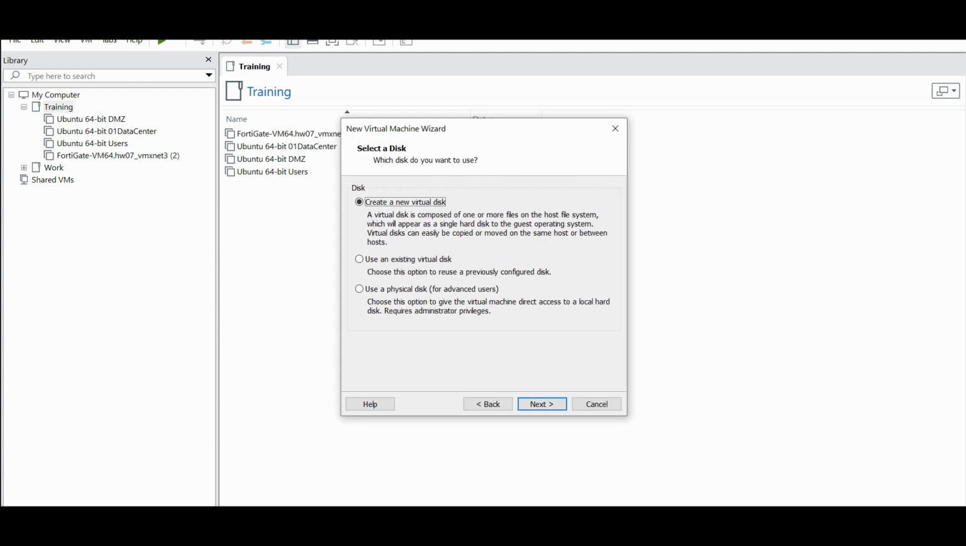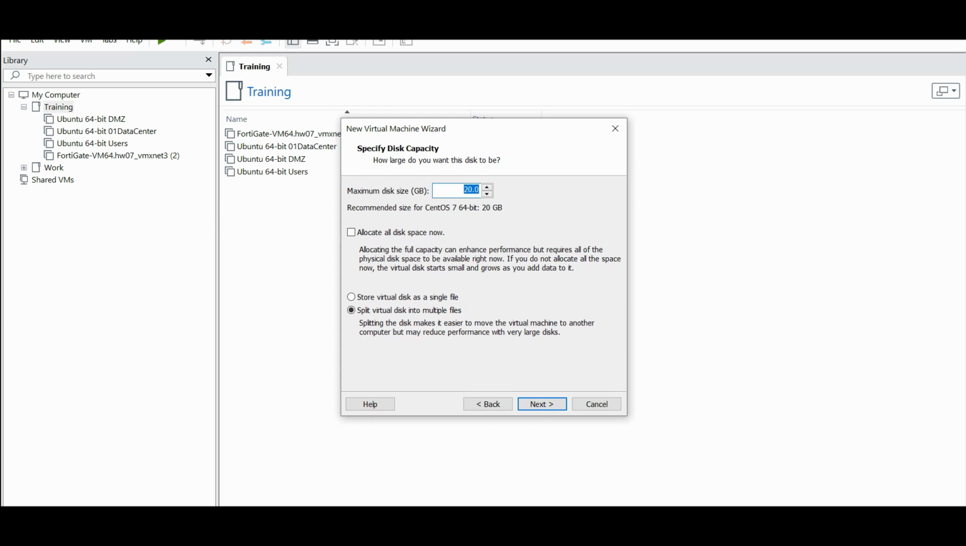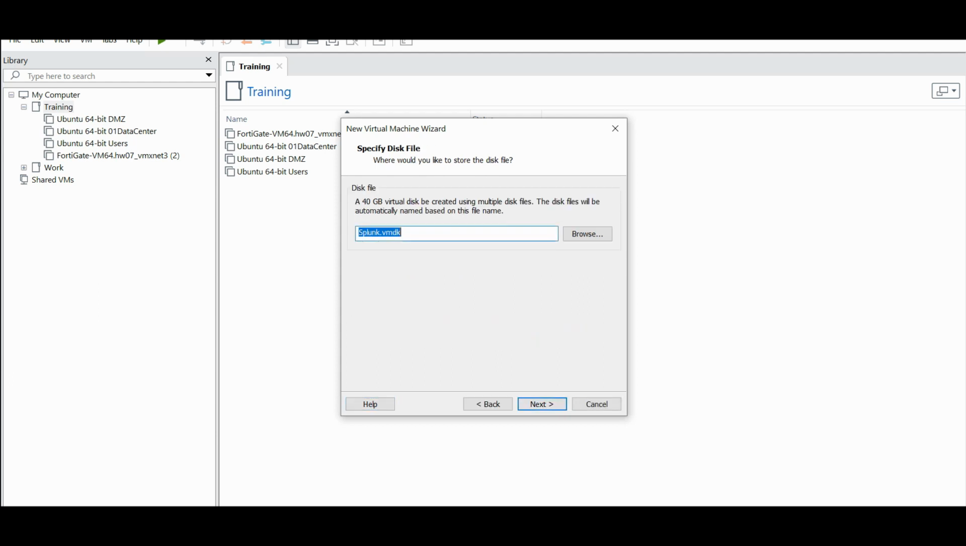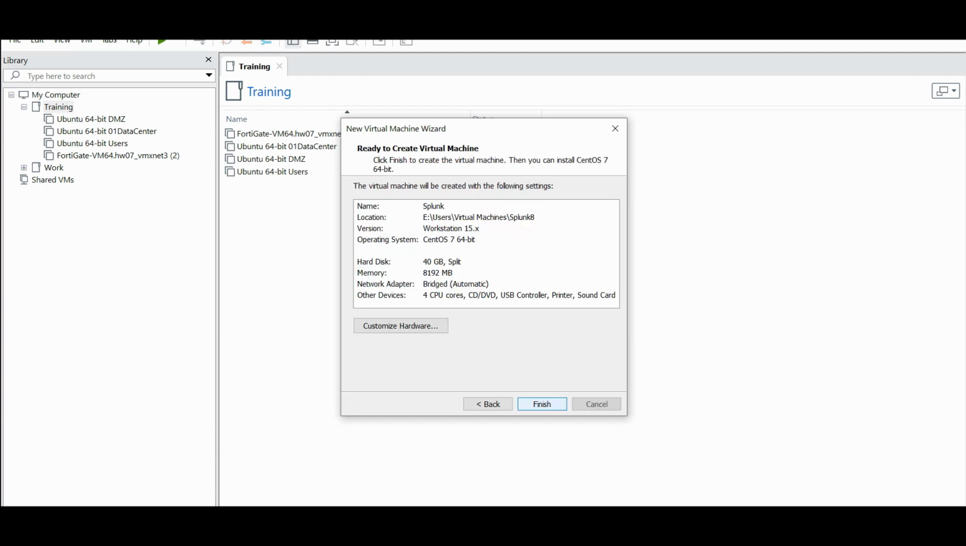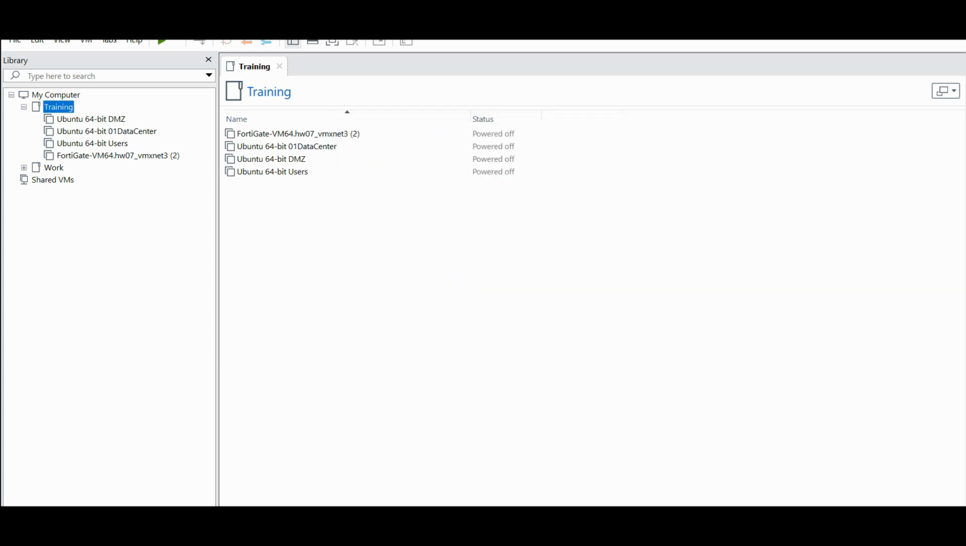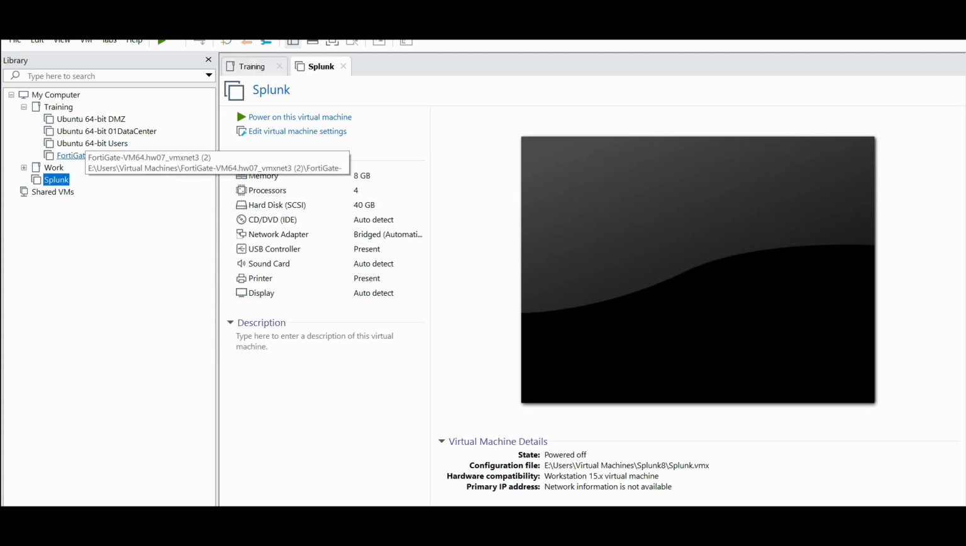For the disk, create a new virtual disk, of course. Choose, let's say, 40 gig, which is enough for the lab, and make sure to use the split option. It will save some space if it's not used. Next, the VMDK file. Next, and finish. Now you have the machine.